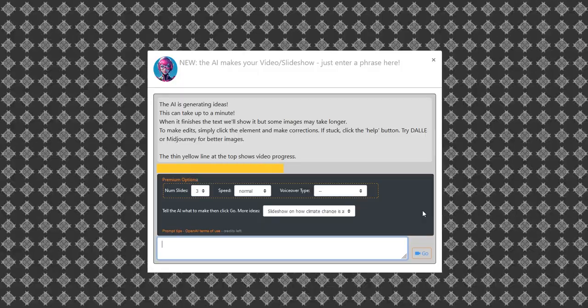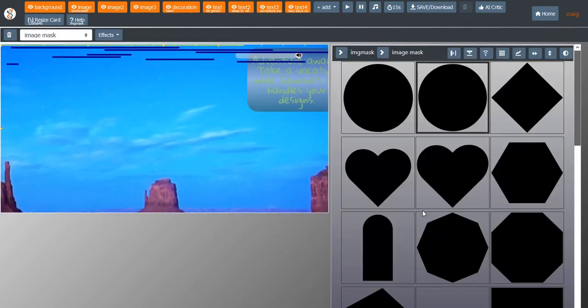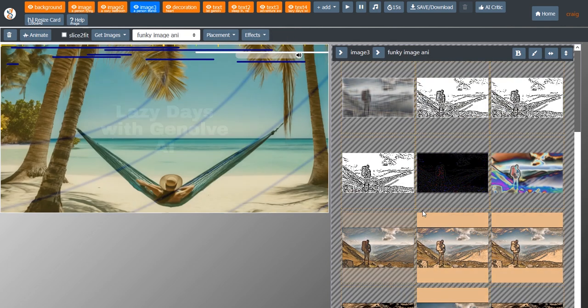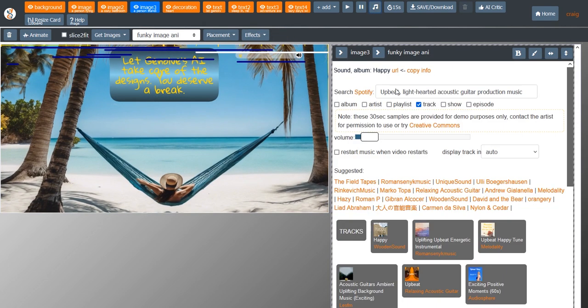When finished, some images may still take extra time to load. The AI selected music will play. To change the music, click the music note icon and select a different track.